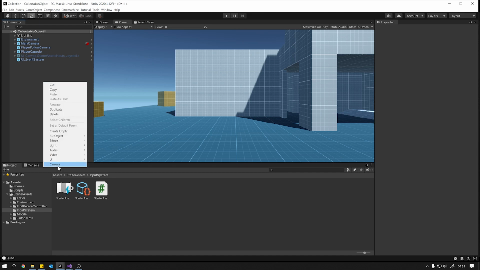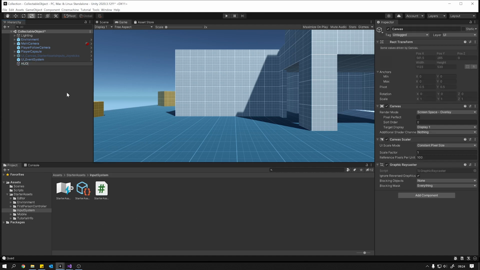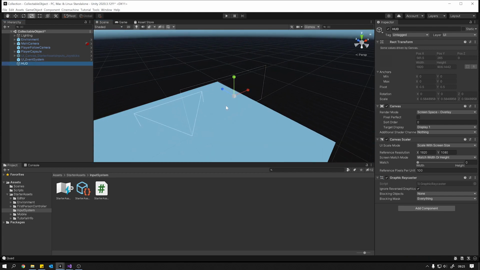I'm going to right-click UI, and then we want a canvas, and we'll call this HUD. This is a screen space overlay canvas, and you can just say scale with screen size, 1920 by 1080. We'll click there in our scene view, takes us out to that canvas.